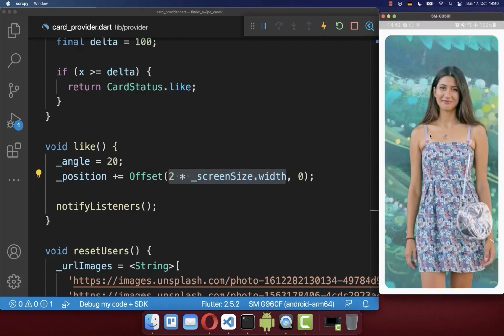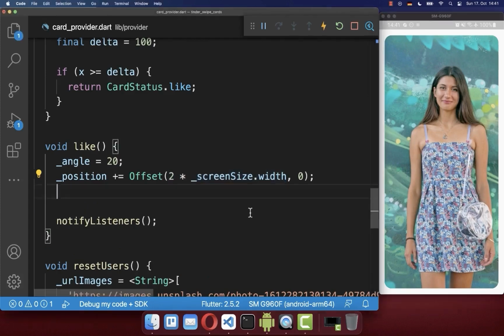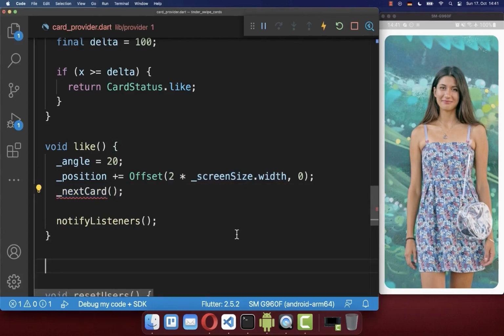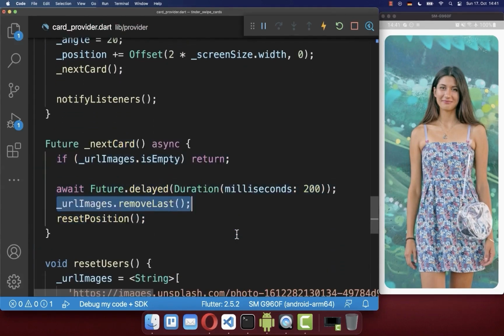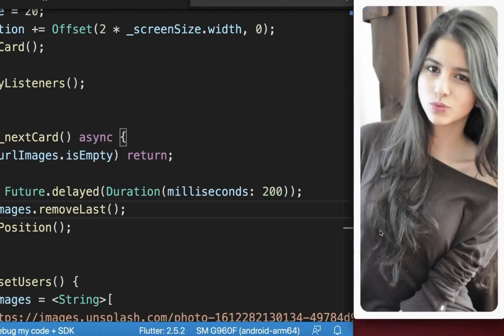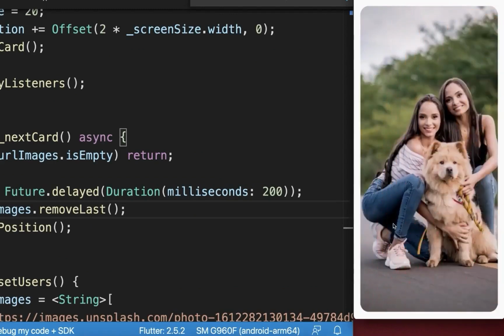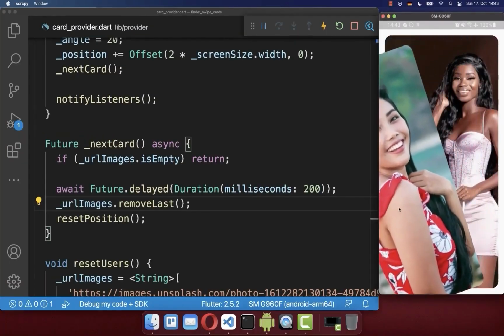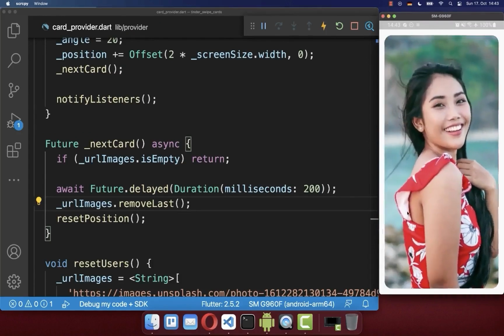The problem right now is I cannot interact here with this next image, therefore we also need to remove this image that we have dragged away from the screen. Therefore, let's create here a new method nextCard, and inside of this method, we simply want to remove then the last image from our stack. And I also wait here some time because we need to wait until the animation is finished, and then we want to remove the image. And with this, we can drag here all of our images to the right side, and he will do the animation for us. Next, we want to drag also to the left side for disliking this image, or we want to drag up for super liking this image.